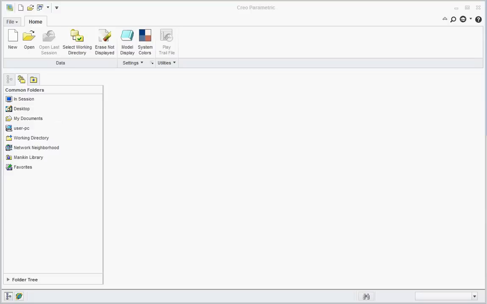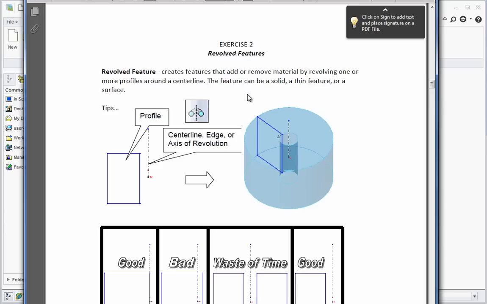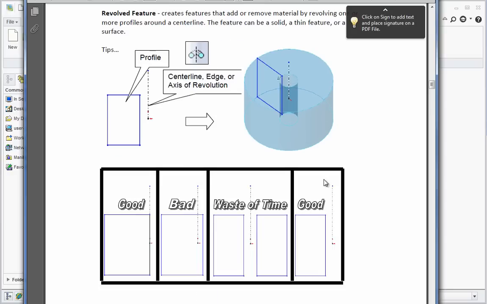Exercise 2. In this exercise, we take a look at the Revolve feature functionality inside Creo. The elements that are included in a Revolve are basically you have a profile of some sort, and you also need to have an axis of revolution, or an edge, or something to base it off of, so it revolves 360 degrees or however many degrees you want it to revolve around from that point.